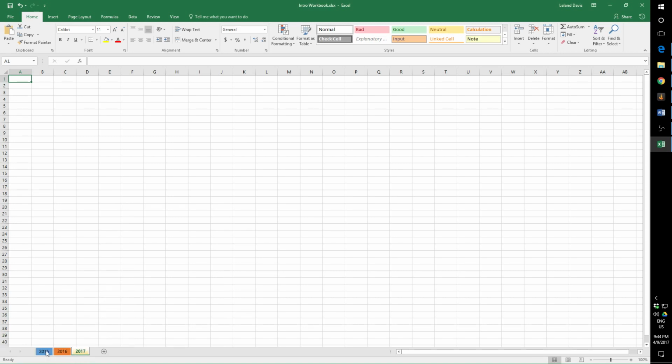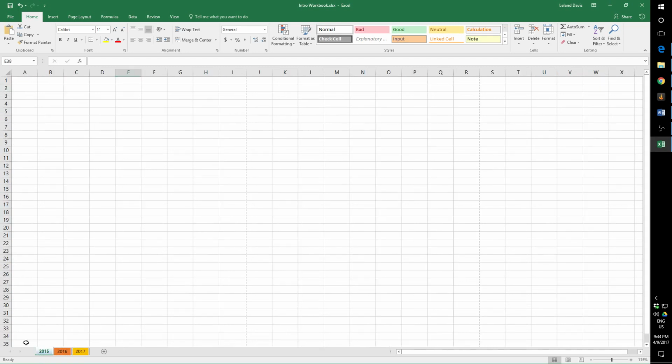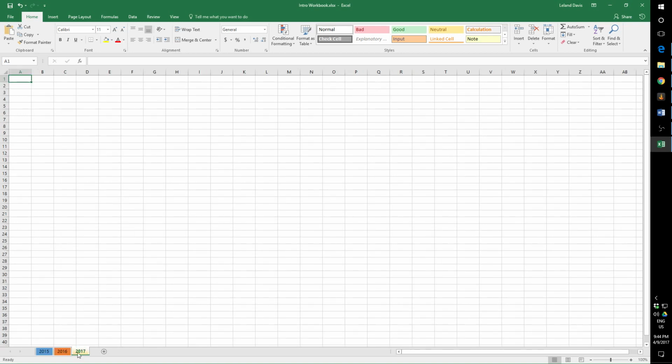So before we hide a tab, let's say we want to work on just 2017, but not only that, I want 2017 to be its own workbook. So maybe this is where I keep all my finances, and 2015, 2016, 2017 are just copies of my final expenses, making my life easier for viewing. But I want to have a workbook for 2017. So we're going to hit the move or copy button.